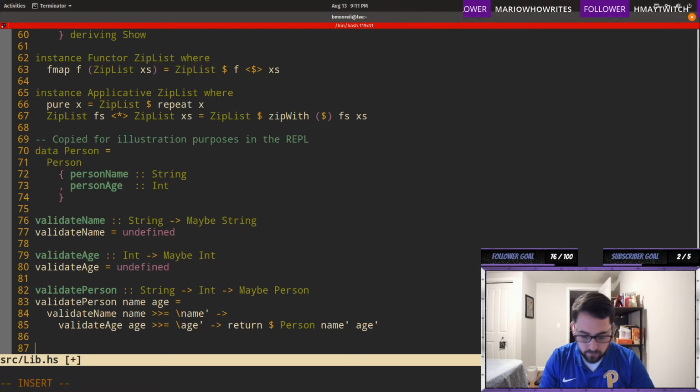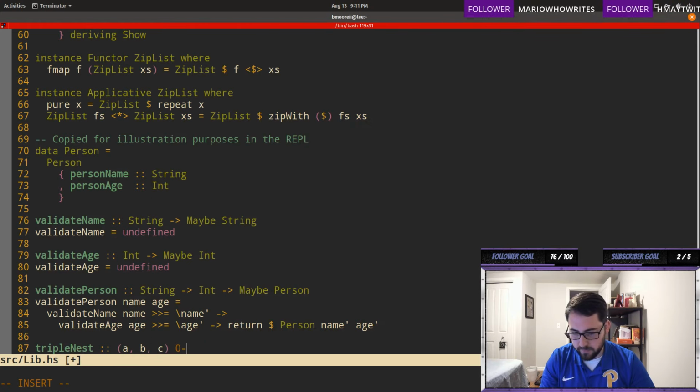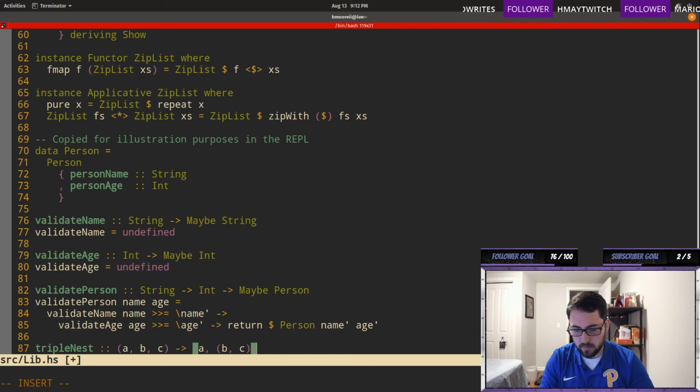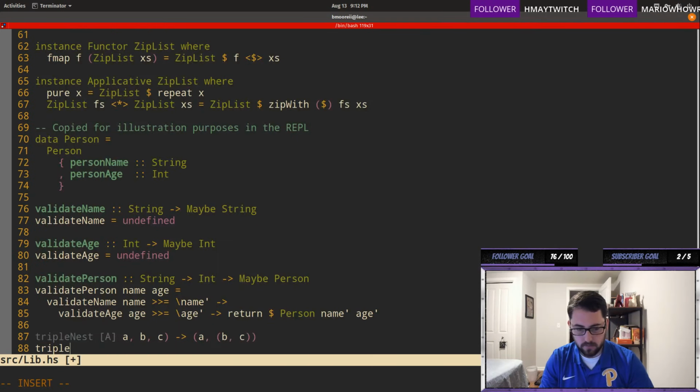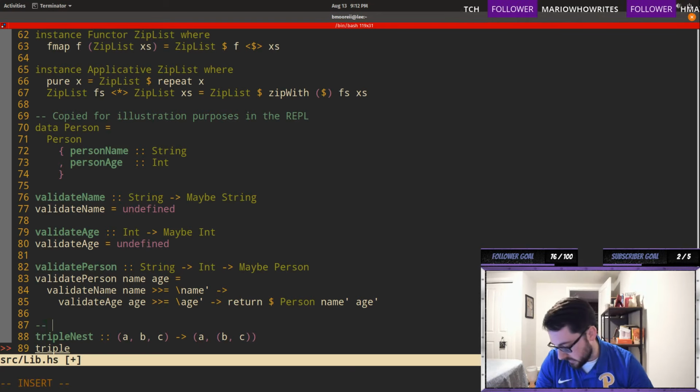Okay, so we're gonna write a function. Triple nest, because it's a fun name, I guess. This isn't going to be a very fun function to write because it's quite easy, but so this is an exercise. I think it's intended for Scala people, but we'll write it. I mean, it's easy enough.